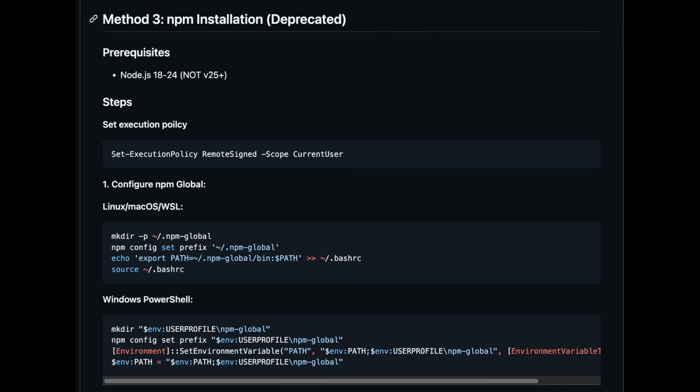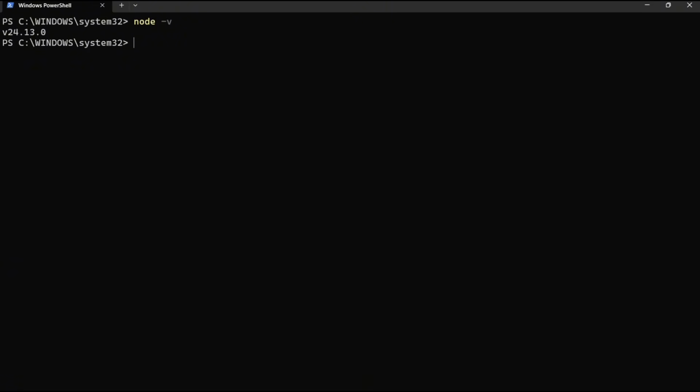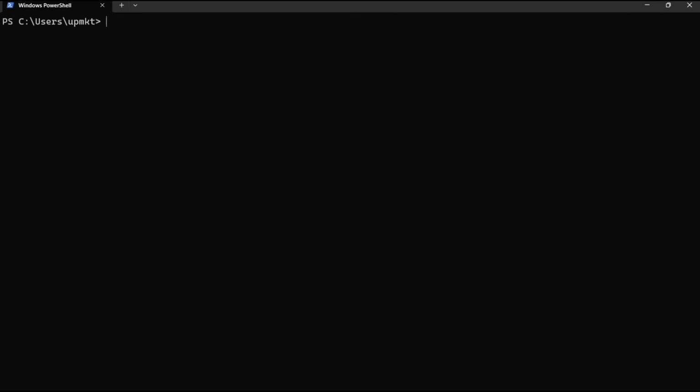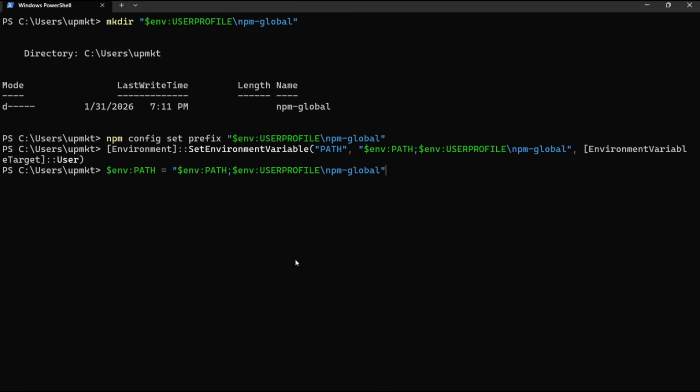Before we run the npm command, we need to do two things. First, set the execution policy, and second, create and configure the npm global folder. First, set the execution policy. So copy the command from the gist file and execute it. Next, copy the command to configure the npm global folder. If you are using PowerShell, you can run all the commands together, and that's the beauty of it.